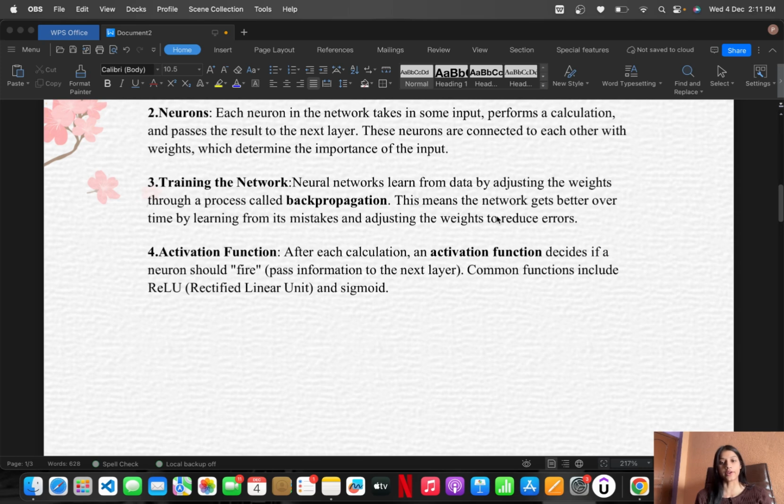Now training the network. This means the network gets better over time by learning from its mistakes and adjusting the weights to reduce error. And this is done by a process called backpropagation.